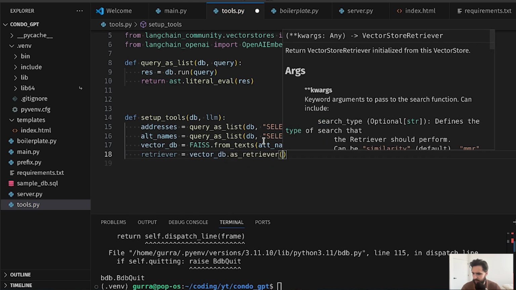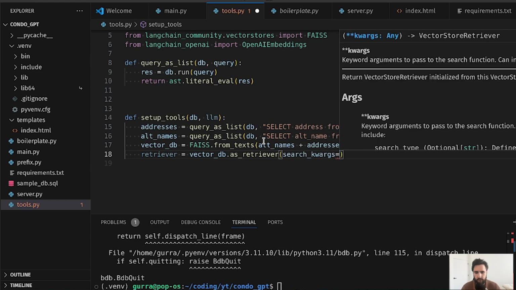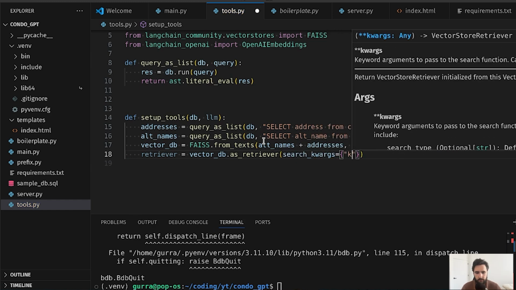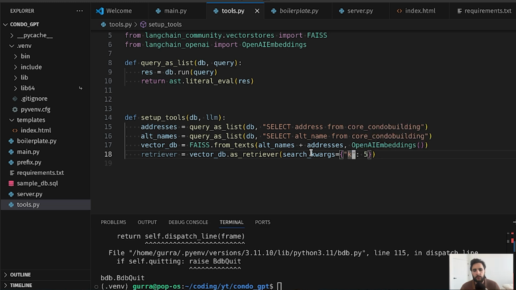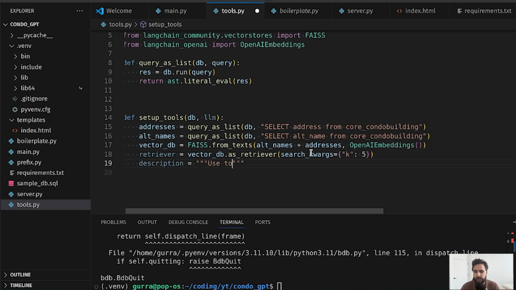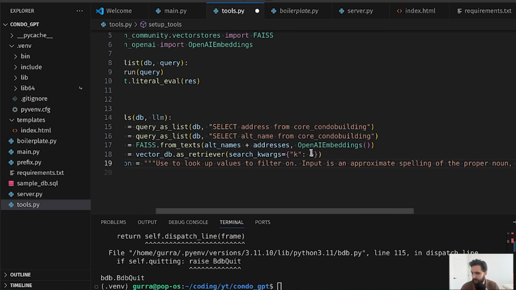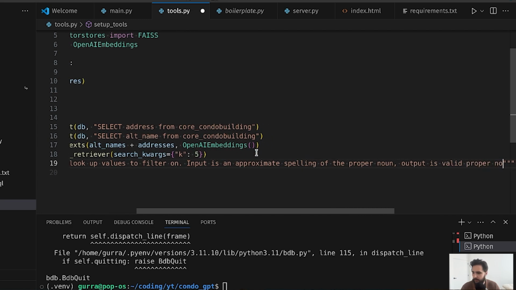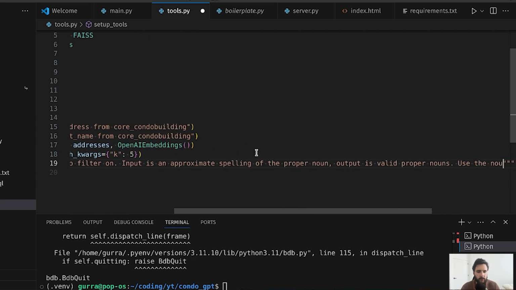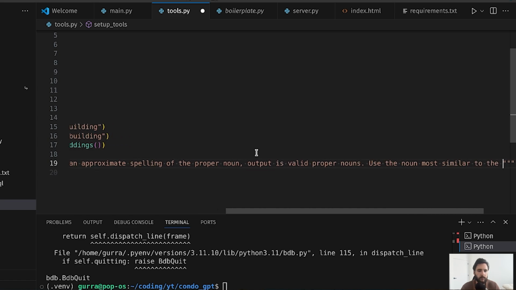So here we need to define a retriever called vectordb.as_retriever, and here we'll do search_kwargs equals k=5. The kwarg k equals 5 means we'll return the 5 most similar results to the query. Our description will be used to look up values to filter on. Input is an approximate spelling of the proper noun. Output is valid proper nouns. Use the noun most similar to the search.